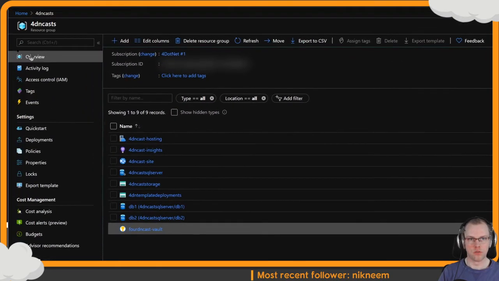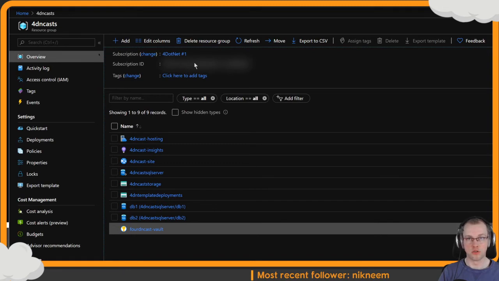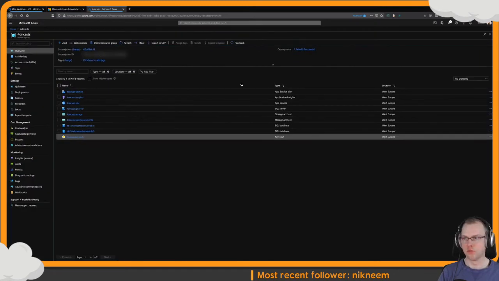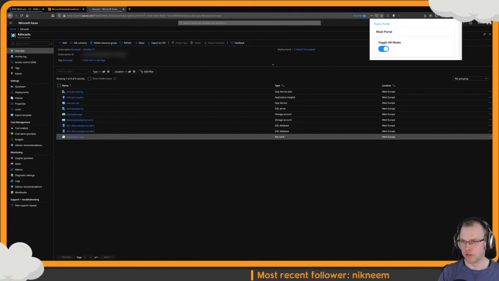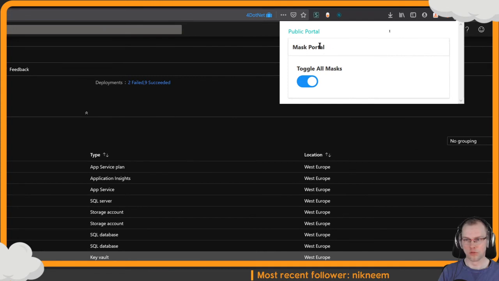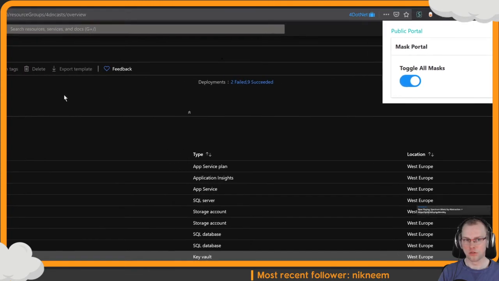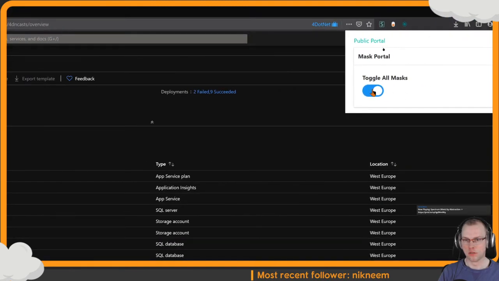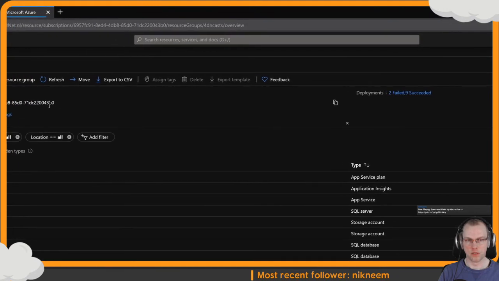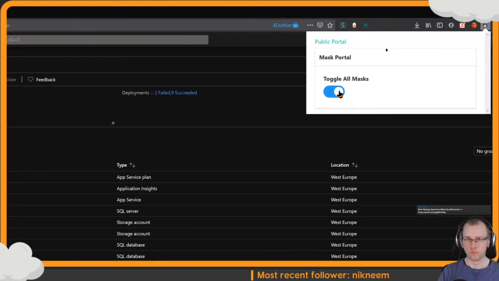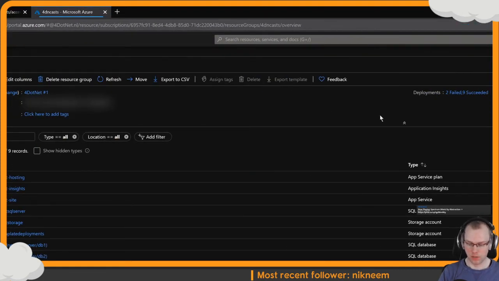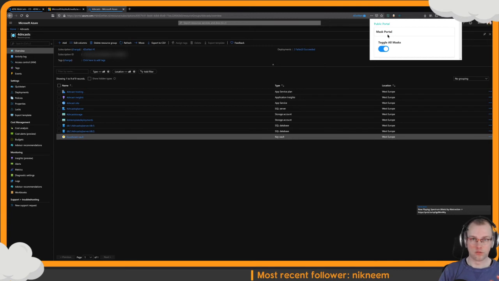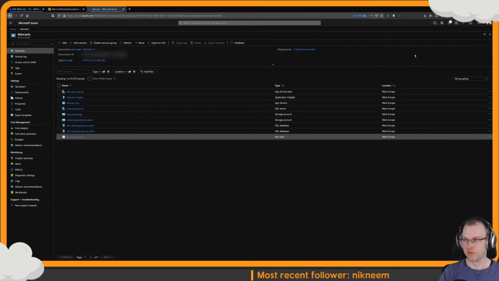So for the people who don't know what this is, all of my GUIDs in the Azure portal are blurred. This is because I have installed this nice little extension called Mask Portal, which you can set to toggle GUIDs in the Azure portal, so any potential secrets won't be exposed. It's available for nearly every browser, at least Chrome and Firefox. I think Edge also, but I haven't tested it myself. Only on Firefox.